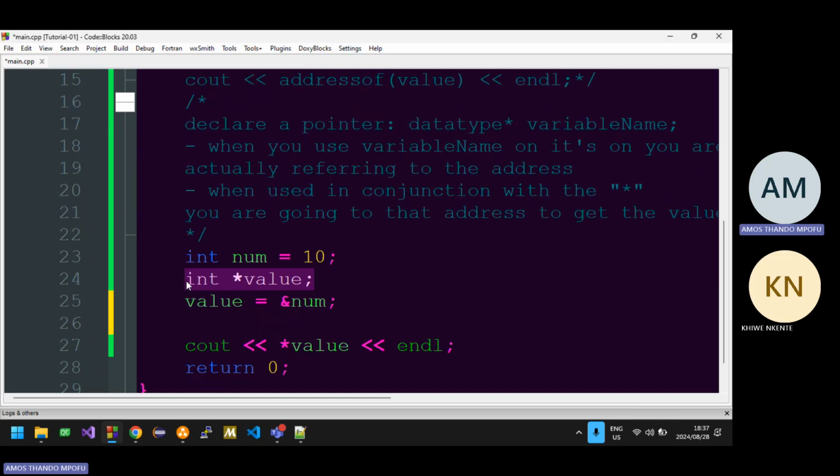That means whatever I eat, if I don't leave behind for my roommate, he will be affected. He won't have anything to eat. So this pointer over here, if I make changes to that value, it will affect num without me even touching num. Let me show you.